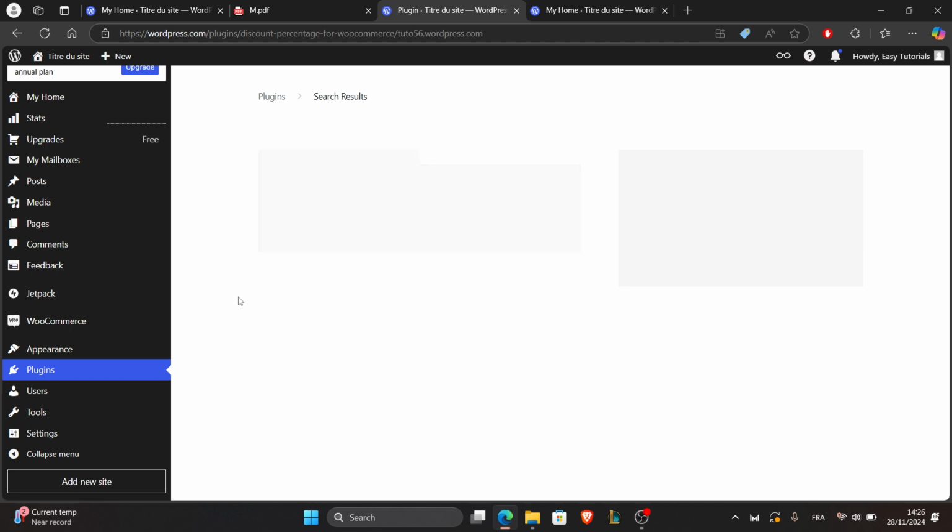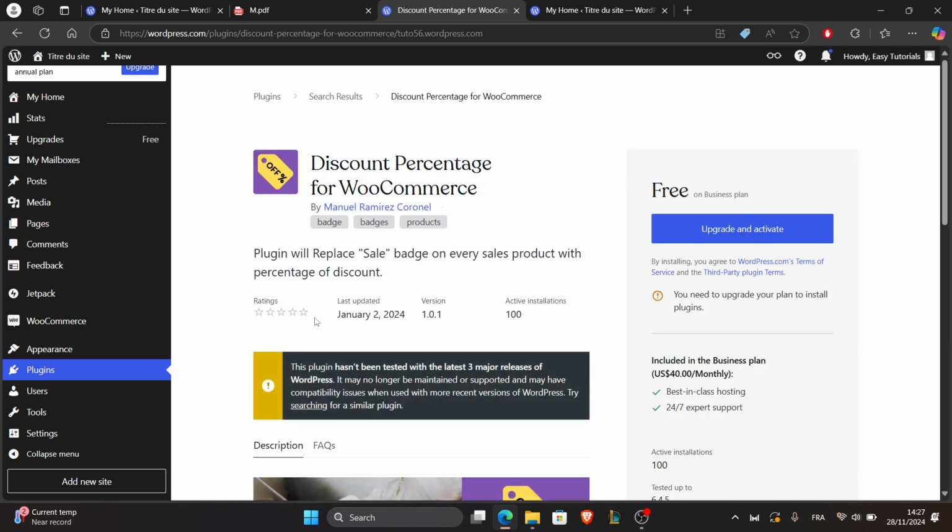Now, as I said before, you have to upgrade and activate this plugin. You have to pay for the WordPress subscription. If you do that, you'll be able to do this step very easily, and install it and activate it.